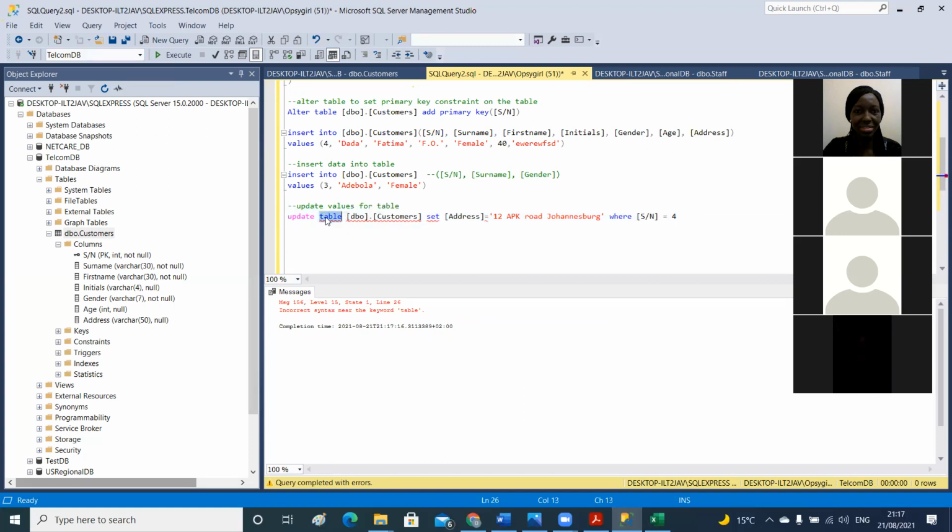Oh, okay, there shouldn't be table. It should be update, then table name. So it says incorrect syntax near keyword table. So update, then table name, set column to the given value and specify a condition. So execute, right, you can see it's done successfully.